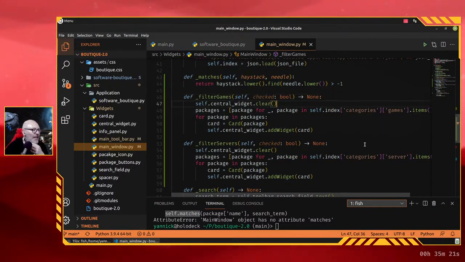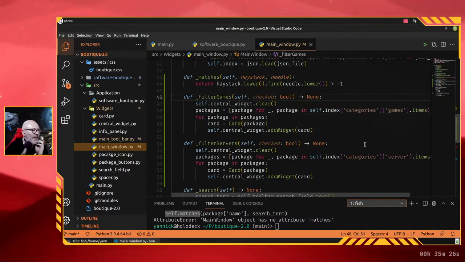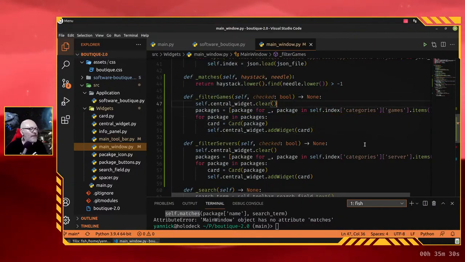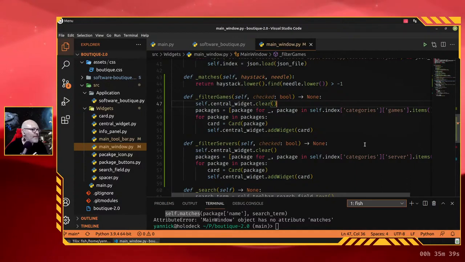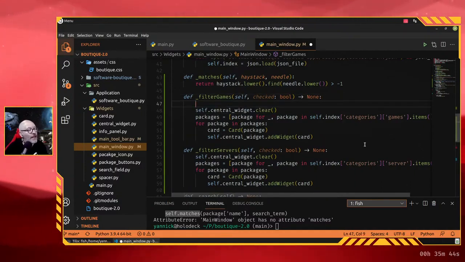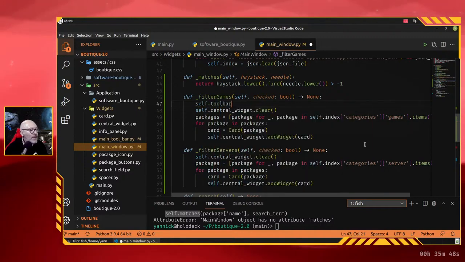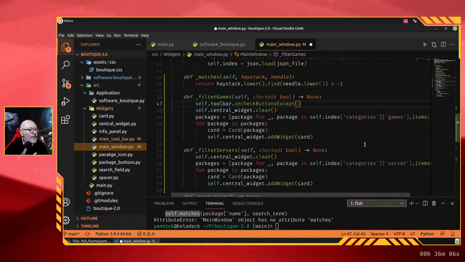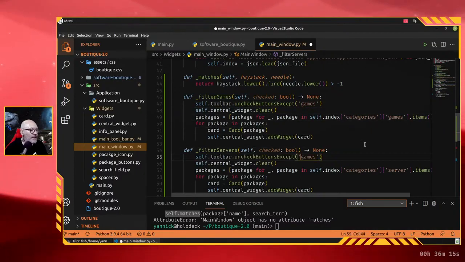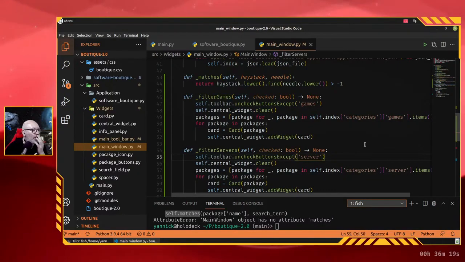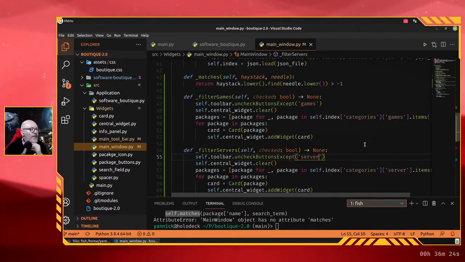So if we click on filter games, we're going to have to tell the toolbar to uncheck the server button. Well, actually it's going to have to uncheck every button except this one. So let's do something. self.toolbar.uncheck_buttons_except. But how can I tell it to not do the games button? Well, I'm going to do that like this for now, and this will be server because that's the category. And we're going to find a way to link the button to the category name.